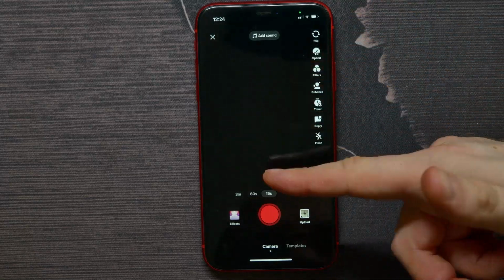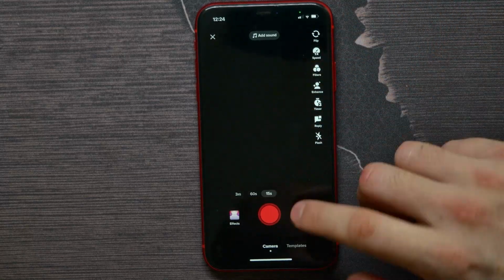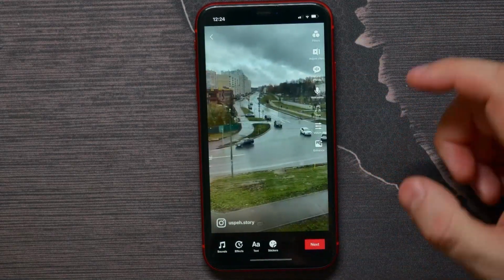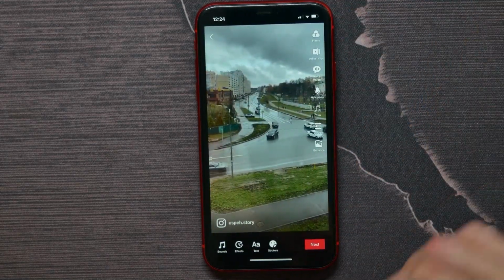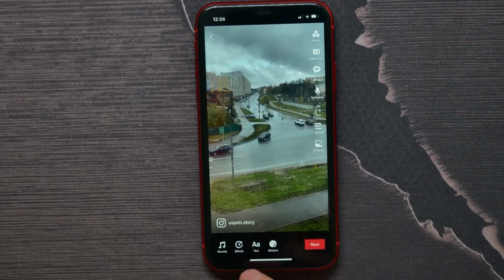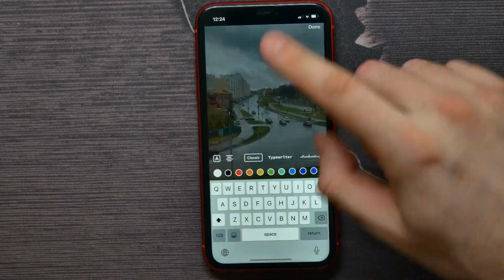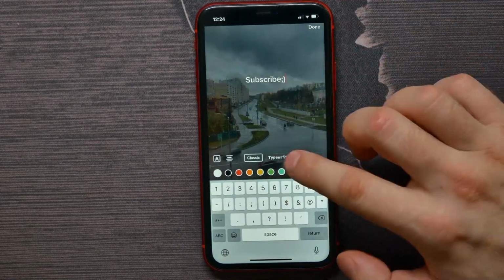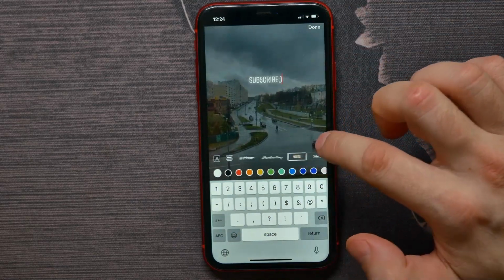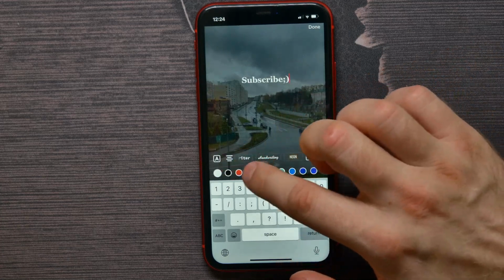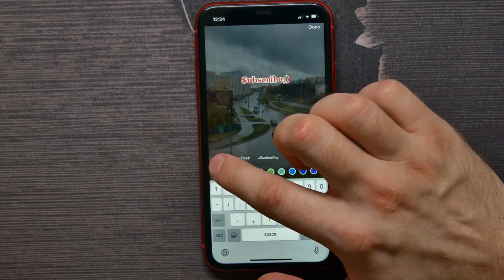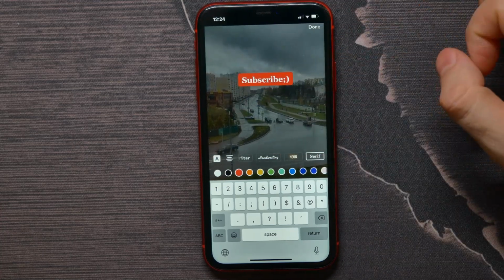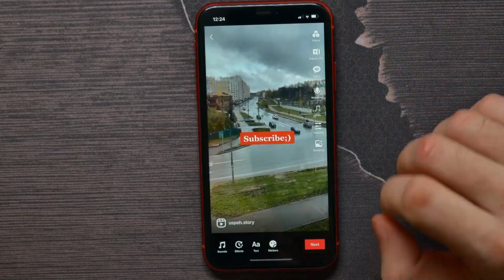You can use camera for that, or you can upload some video from your gallery. And once you did that, hit there on text icon to add some text here. And now you can change the font of that text. Also, you can change color and add some colored box around the text and then hit done.